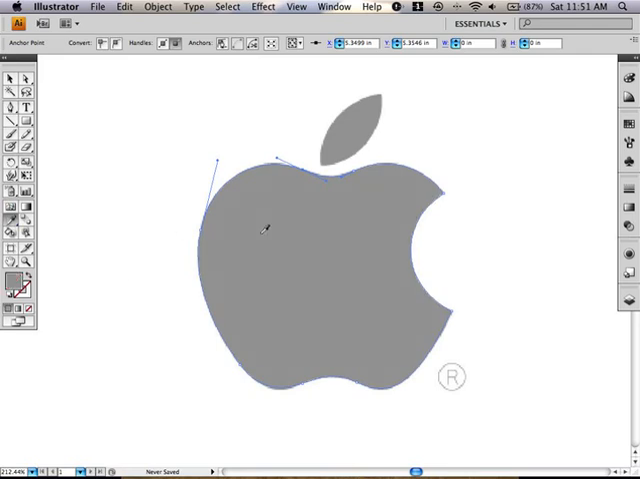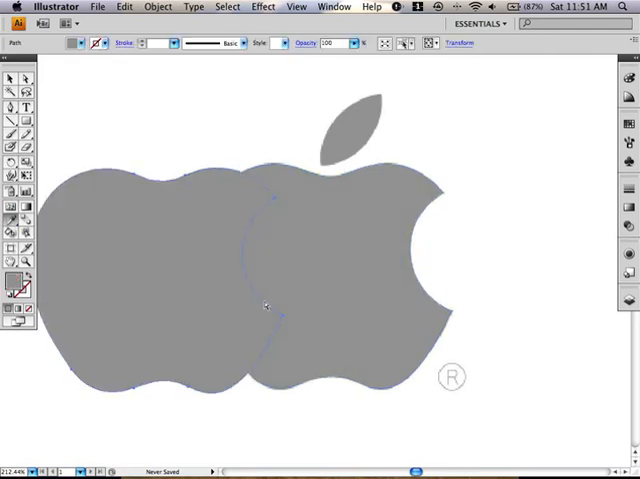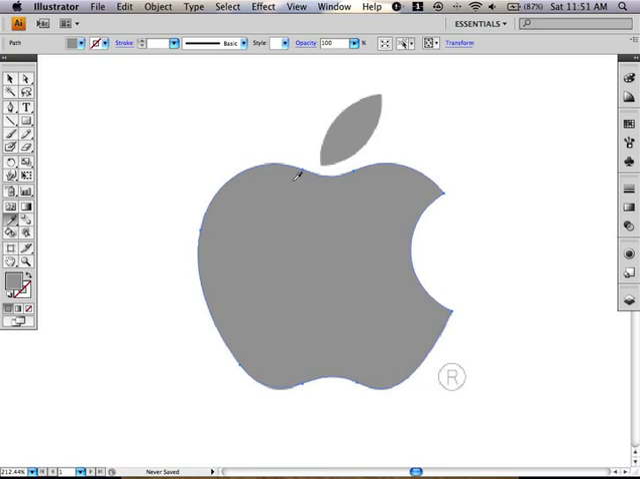Eyedropper tool, I'll click on the gray. So now this is a solid filled piece. And then I'm going to hit the letter P, which is the quick key for the pen tool. And I'm going to click and drag this way. Option key, convert to a corner point. And remember, the name of the game is to try to get these things drawn with a minimal amount of anchor points in order to keep the cleanliness of your line quality. No dents or dings. Nice, smooth contour. All right, so there's my apple.